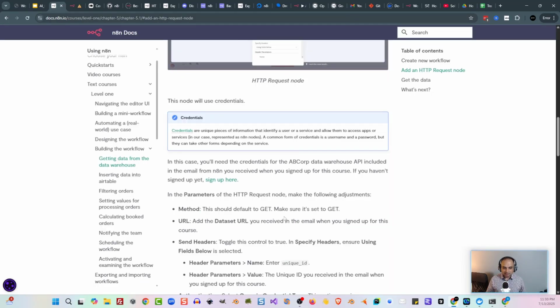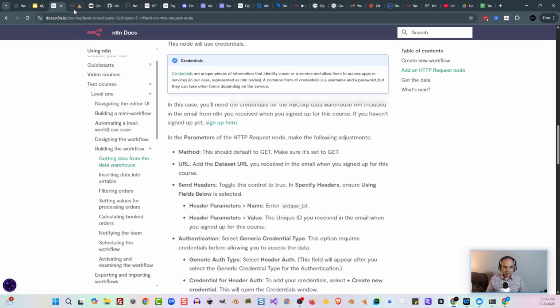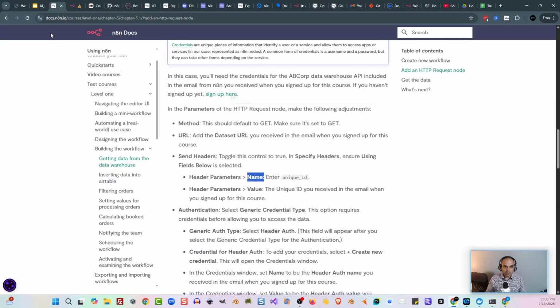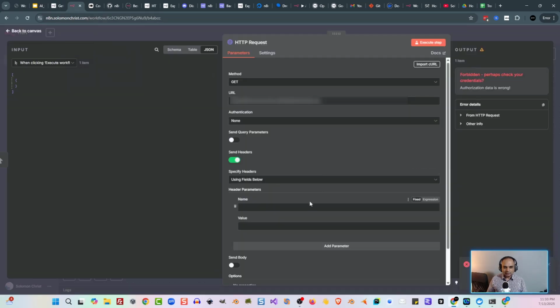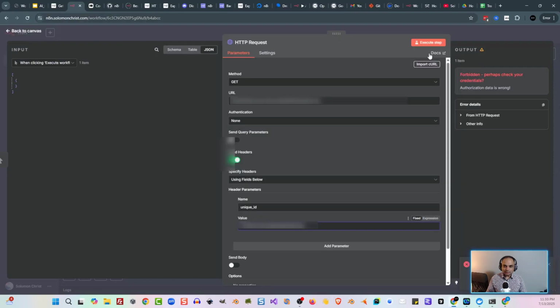So GET is there. Well, now I have to send some headers. Specifically, which headers do I need to send? Let's click on specifying headers. So send headers. For our name, we're going to type in unique_ID. And then for the value, we're going to go back into our email and grab the unique ID that they sent us. We're going to copy that and paste it back in. And now let's test this again.